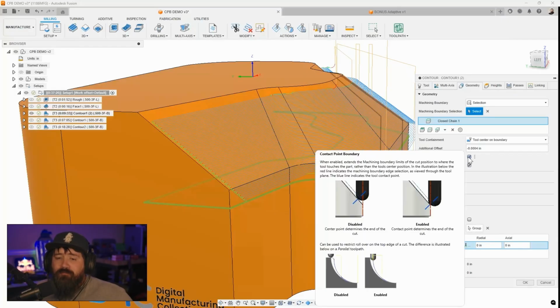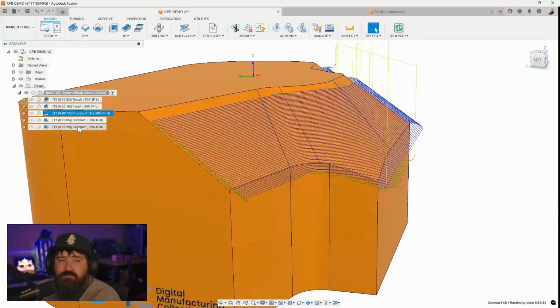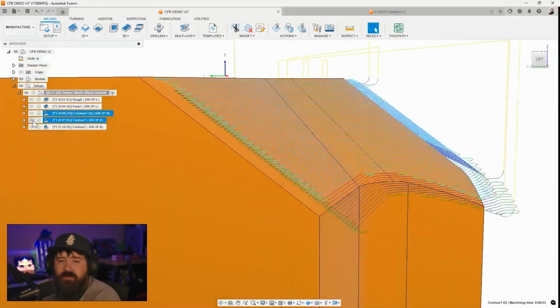Inversely, at the top of the part, it's going to do the opposite. If we had a vertical wall there, it's going to roll the tool up and over that spot when it doesn't really need to, because it's already finished that contact. So what I've done here is just turn this on, and I want to look at this in relation to the other one. You can see the toolpaths are a little bit different.